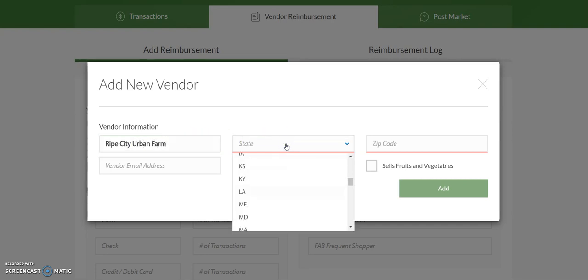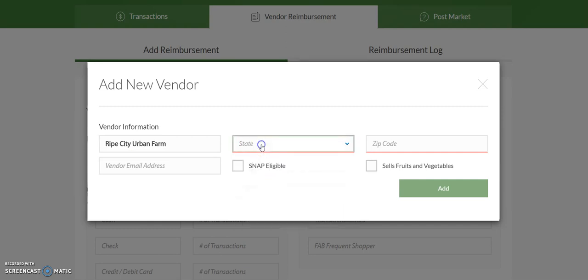You'll need to select the state. We're located in Florida, as well as a zip code. If you don't have the exact zip code of your vendor, you can enter the zip code of your market here. Email address is not required, but it will help when you go to generate a receipt. If you have that information entered here, it will auto-populate and you can go ahead and send that over to your vendor.